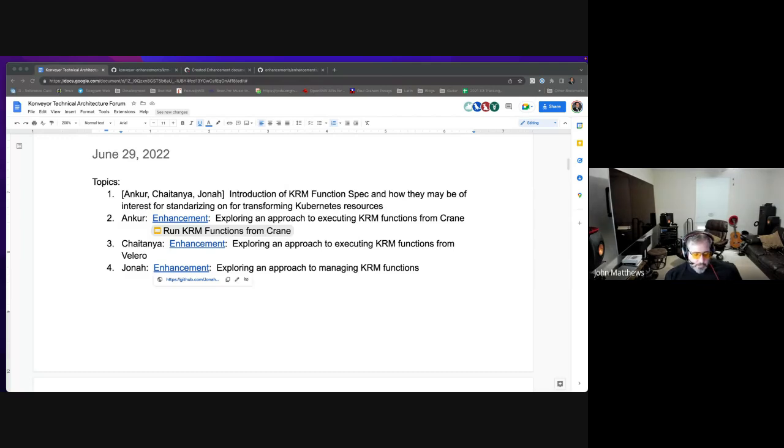Today we are going to talk about an exploration we're doing over the summer. We have three interns that have joined us, and they are starting to look into something in Kubernetes called KRM Functions or KRM Function Spec. And we are curious about how we could explore using that for some commonality in some of the projects inside of Konveyor. So to start off, we'll do an introduction of the KRM Function Spec, kind of set the context of how this could be useful, what's involved.